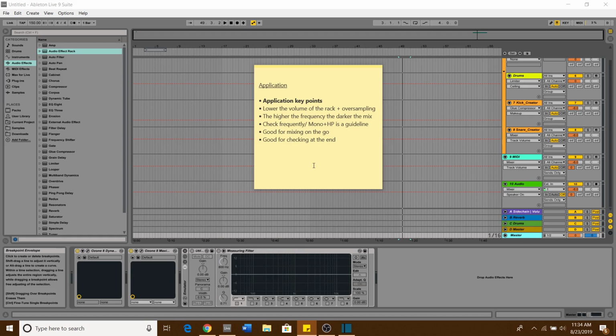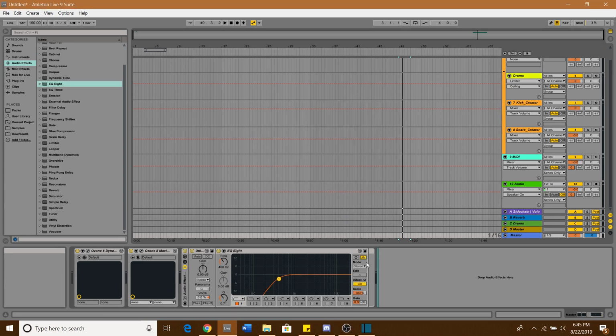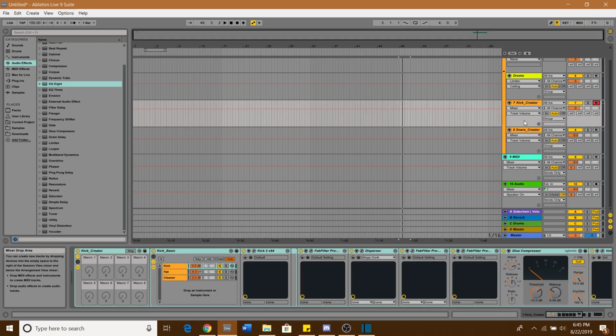So when it comes to using this technique in your everyday workflow, there's a couple of quick points that I want to mention. First point that I want to make is that you generally want to put the EQ8 on oversampling mode and put the gain to -6. I'm going to demonstrate with this kick that I have here.